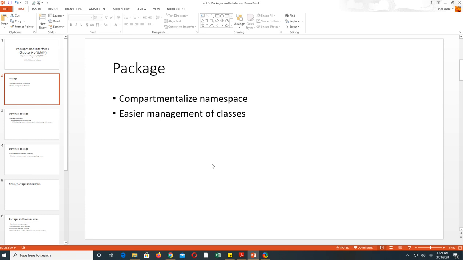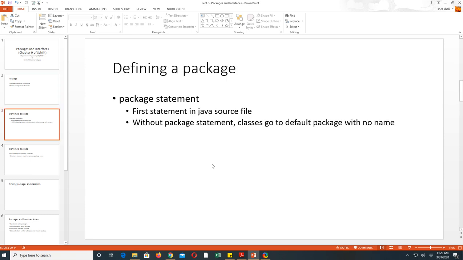The usage of packages in programming languages is not unique to Java. Even Python has packages, and C++ has them too, they call them libraries. So all these programming languages use the concept of packages to increase the namespace and to make it easier to manage different units. Now in Java, if you want to define a package, we use the package statement. This is actually a statement, and it must be first in the Java source file.